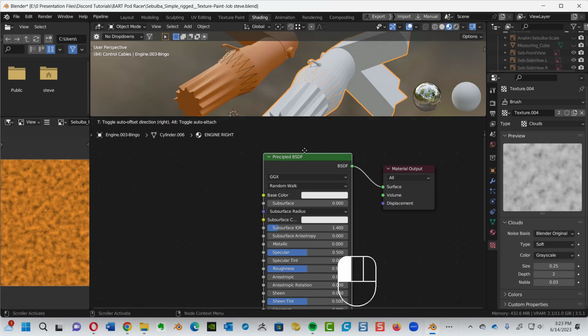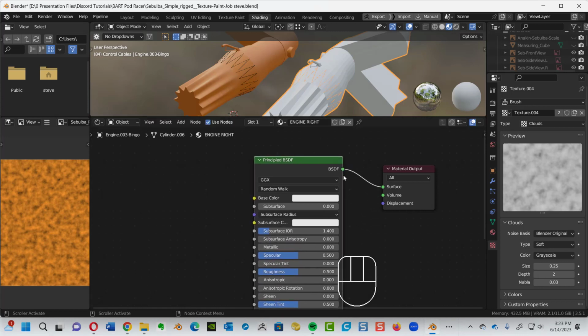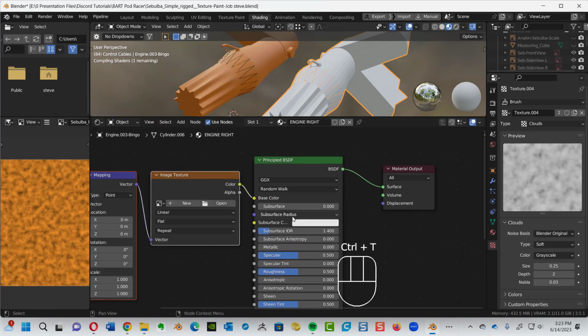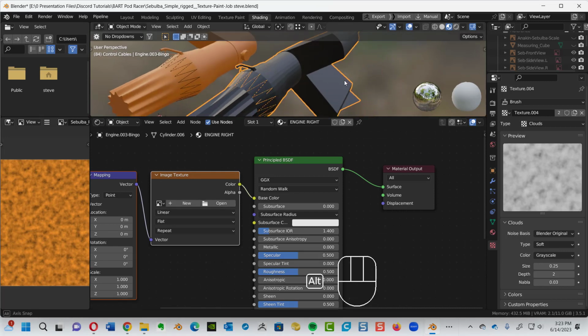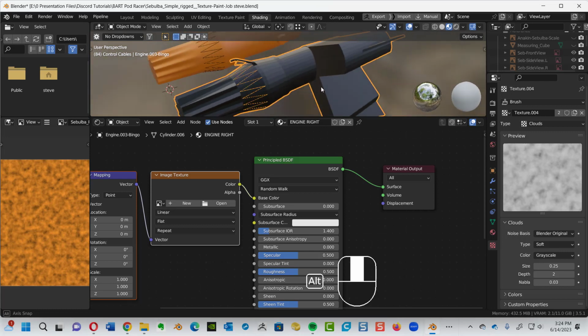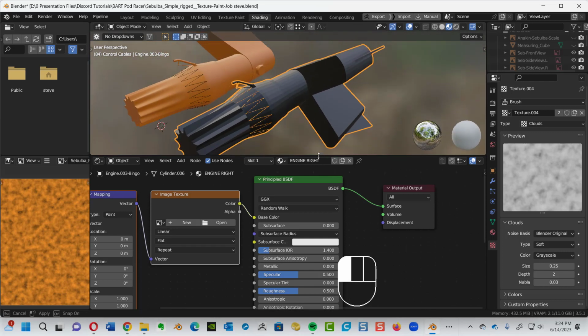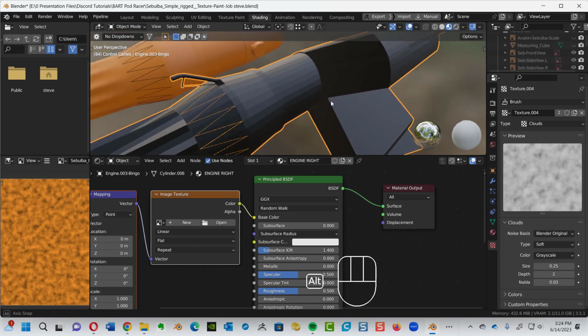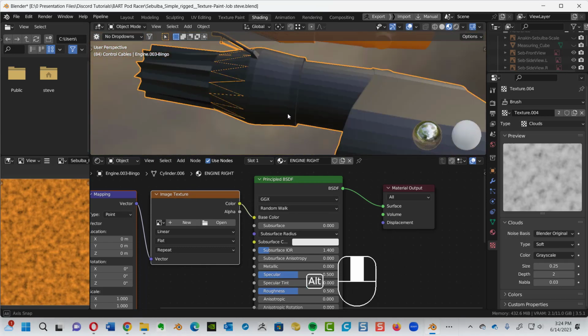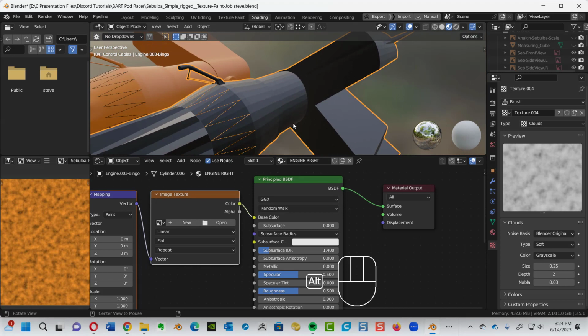So target the principal BSDF. We have to highlight it, Command or Control T. That attaches all our nodes. I see my object goes black there, right? That automatically tells you you're going in the right direction, right? So we told it that an image is going to be applied, but we haven't applied it yet.